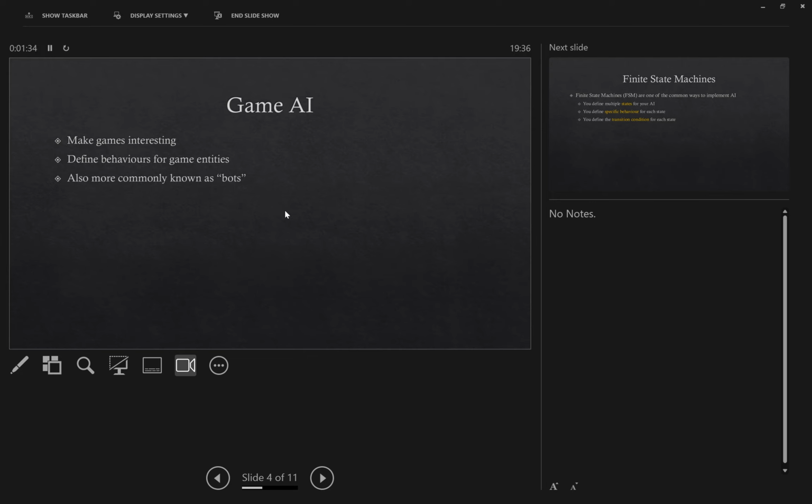So what you want to do with this AI is define behaviors for that game entity, and the behaviors should at least be distinct from one another. You don't want two NPCs of different types to have the same behavior, because then it doesn't make the game feel interesting. They should have distinct behaviors, stuff that is unique to them. It is also more commonly known as bots in a lot of other games. Like if you play Counter-Strike, there's versus bot, versus AI. These are the same kind of AI.